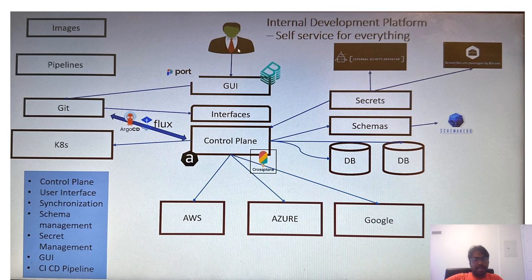Today I'm going to discuss a hot topic in industry, and that is platform engineering and developing on IDP, that is internal development platform, and how it can cater to your need for having self-servicing everything.